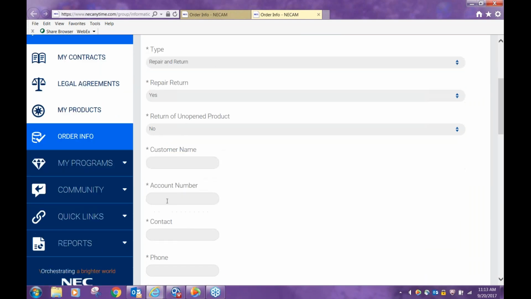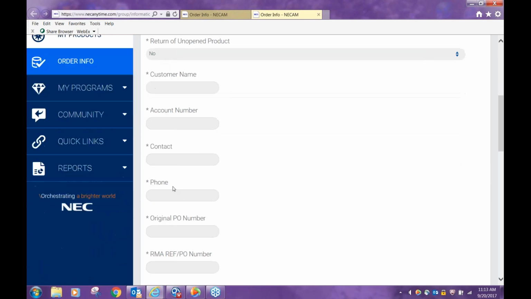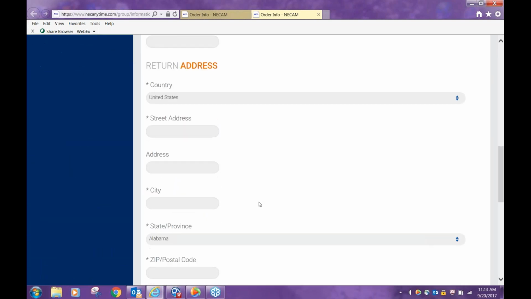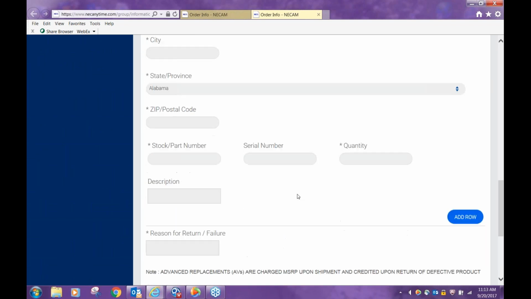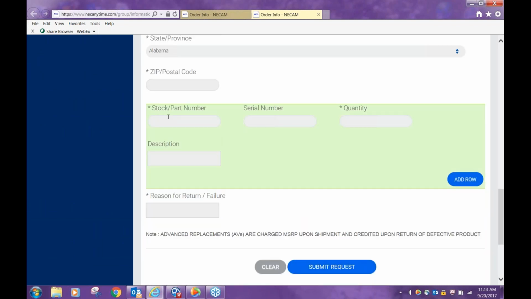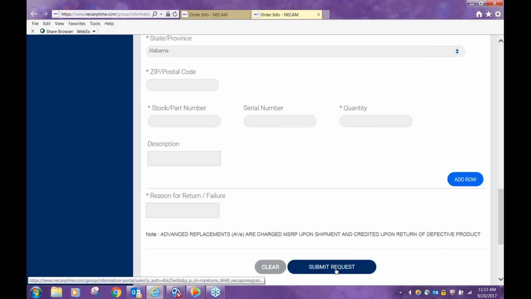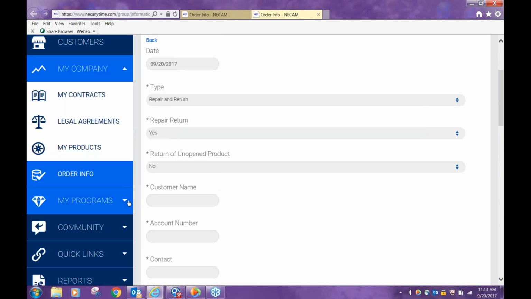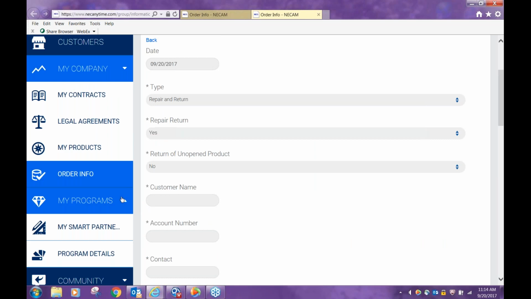You put in the customer name, the account number, contact, phone. Like I said, it's a bunch of information that you need, the original PO number. And once you fill in all of this, and you scroll down to the bottom, you add the stock number and the serial number and the quantity, and you can add rows to this. So you can do more than one part. And then you would submit the request, and it would process through customer service to get you an RMA number for that. Next down is My Programs.